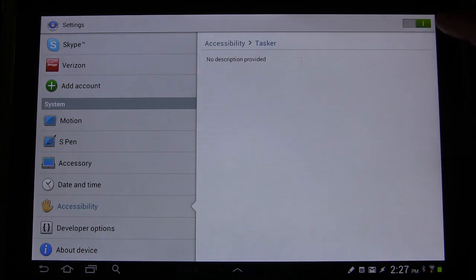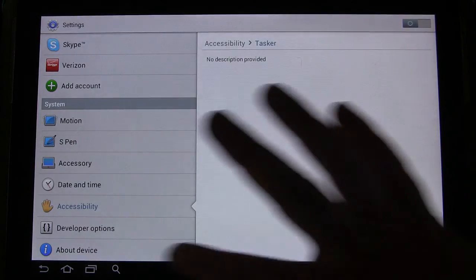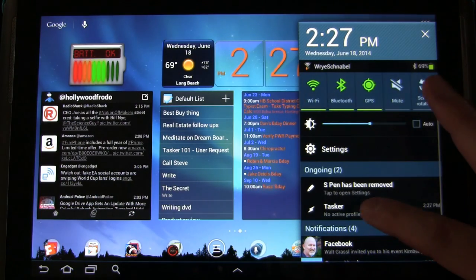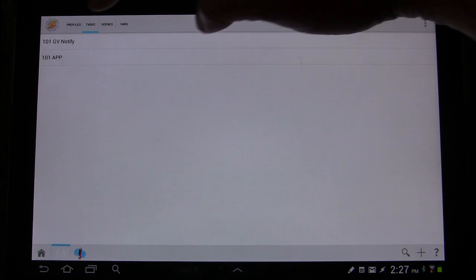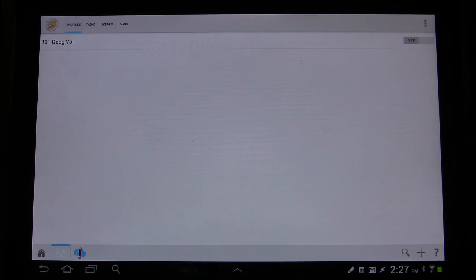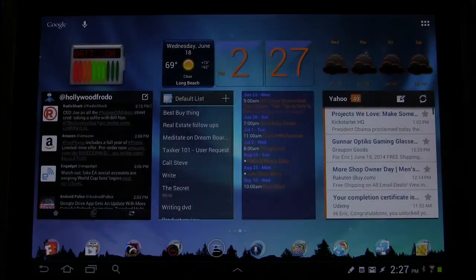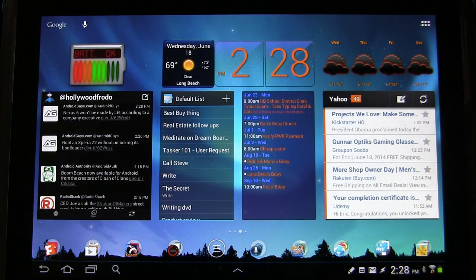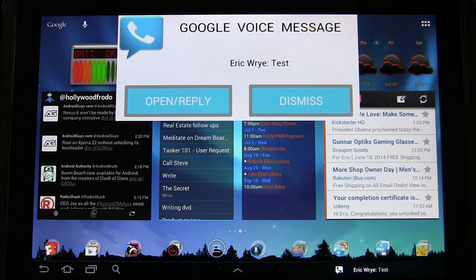I'm going to turn the Tasker accessibility off so Tasker can't get any notifications. I'm also going to go into Tasker just to make sure it's off and turn off that profile. But if I send myself a message, because that app is installed, it'll work and it'll trigger the app and we'll get a notification. So there you go. So you know your app works because we got a notification.